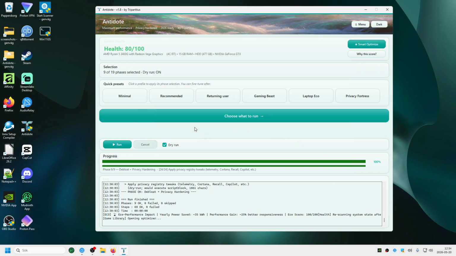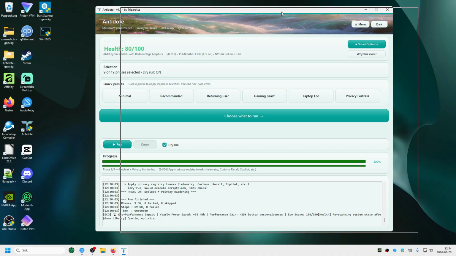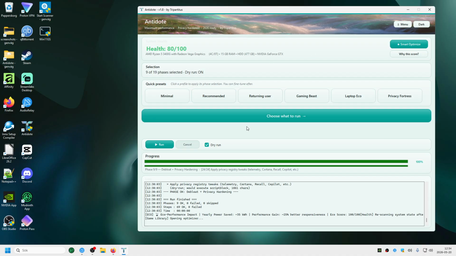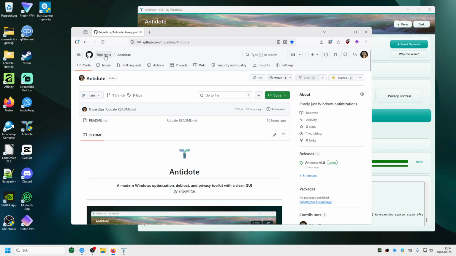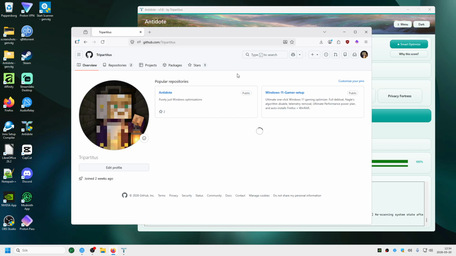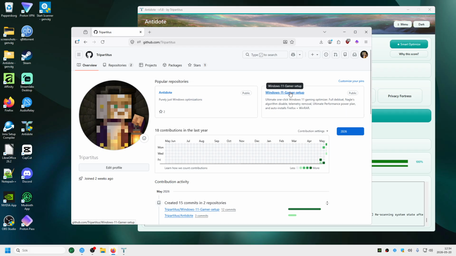So yeah, I also wanted to show you what this program developed from. Many people say, oh yeah, but you have made the fixes with AI. But where did my idea come from? It came from this script that I made 2 weeks ago. I can show you it on GitHub. Go into my profile here, and you go into Windows 11 Gamer Setup.